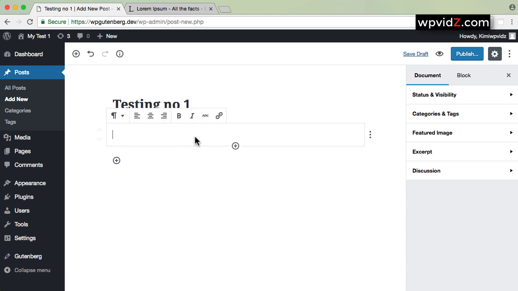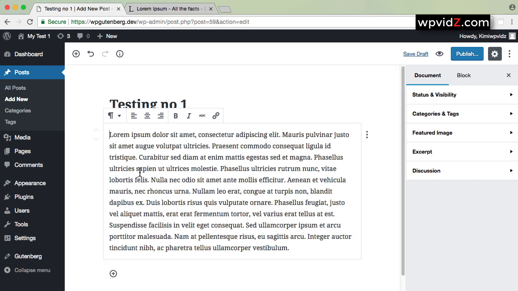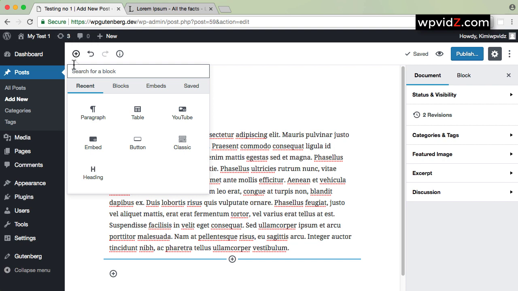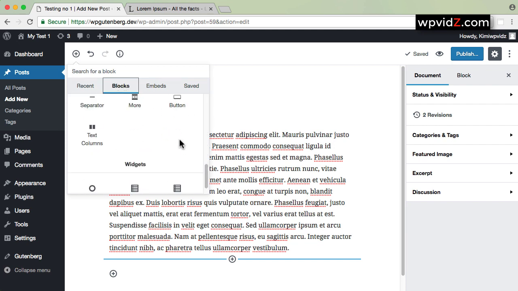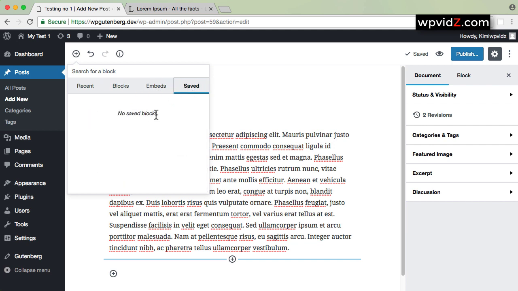And then I'm going to type paragraph. I'm going to borrow the lorem ipsum right here. So let's explore the buttons that we have in Gutenberg editor. So we have the plus button here. So when it's clicked, you will be able to have the recent blocks that you've recently used, and the blocks itself, common blocks, formatting, and many things here, or embeds, and even the custom save blocks.